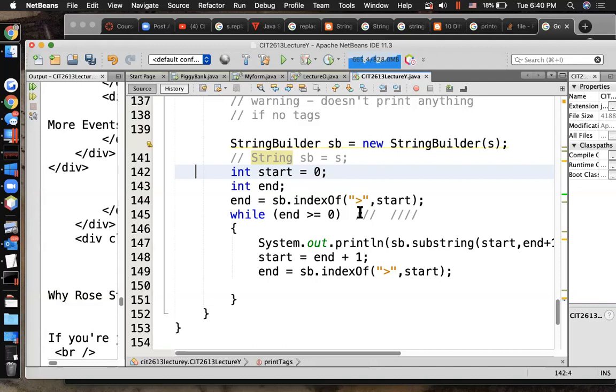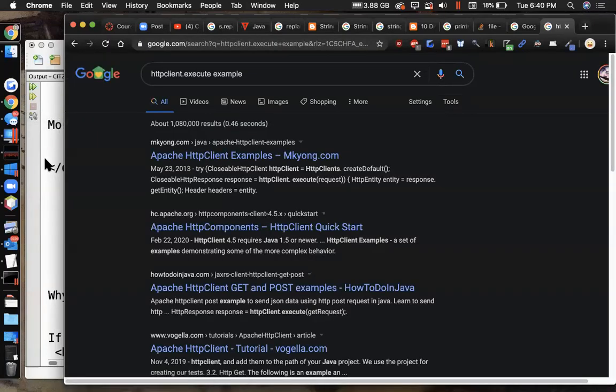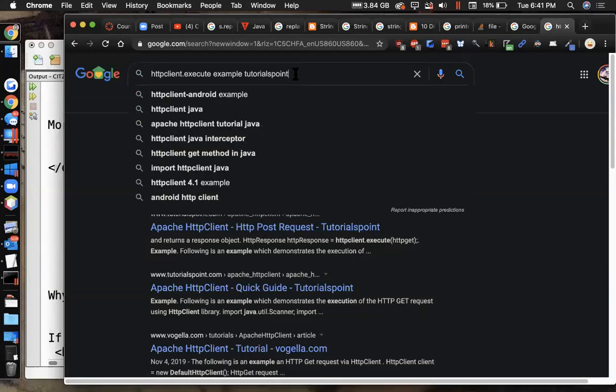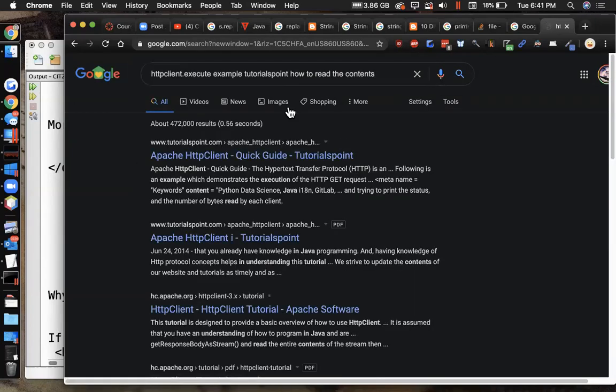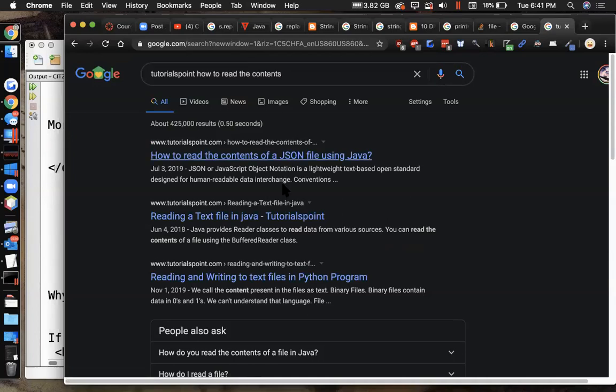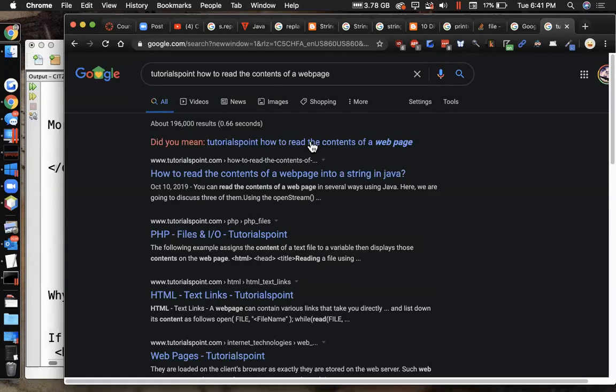Okay, so the other way of doing it is HTTP client, and it's far more complicated to use. Yeah, I'm just going to Google it up. HTTP client execute example. How about something like tutorials point? Tutorials are usually pretty easy to understand. Well, that's not finding it. How to read the contents of a web page into a string in Java.